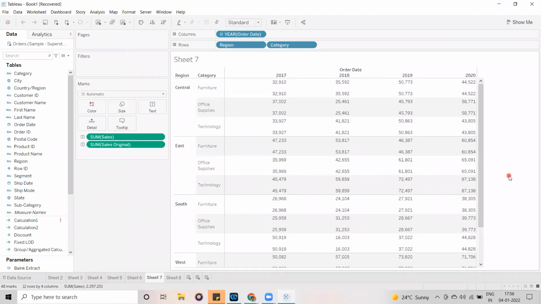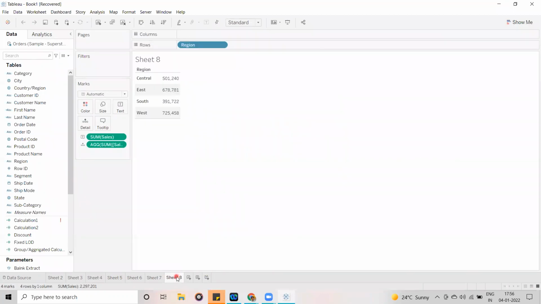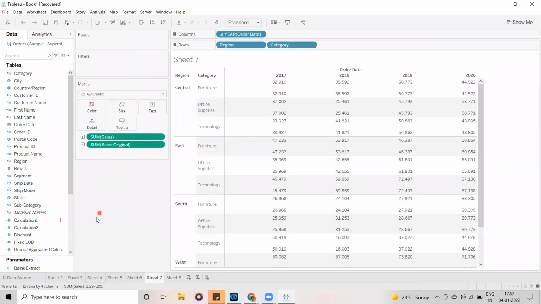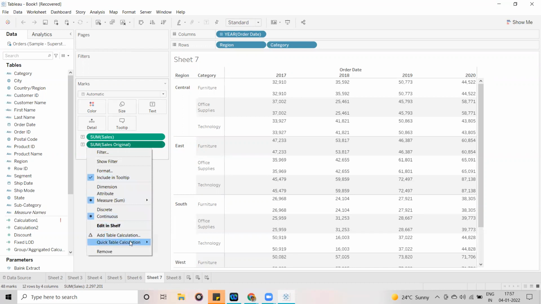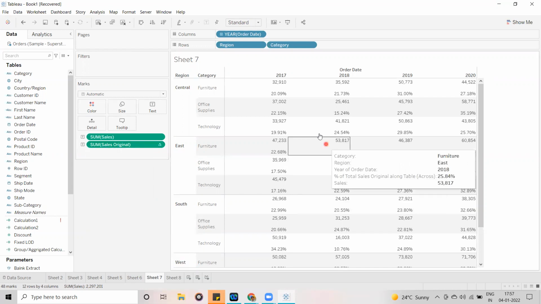So guys, whenever we have written a calculation to get the percentage, but by using table calculations, we don't need to create any calculation to get the percentage. Now I am just clicking on this arrow mark, Quick Table Calculation, and Percent of Total. Once I click on percent of total, you can see the percentage has been created.